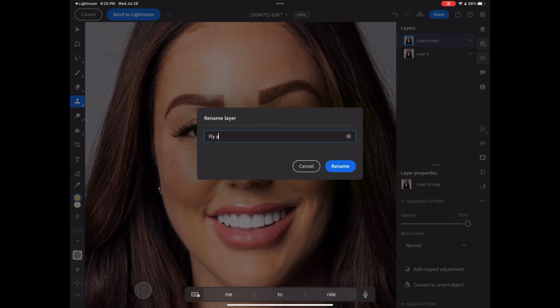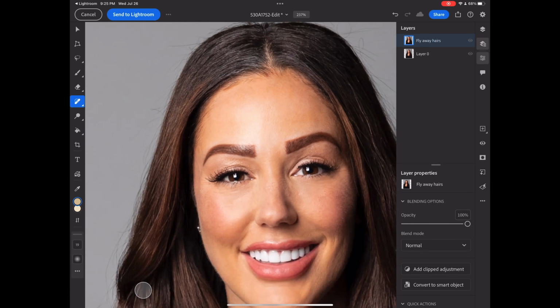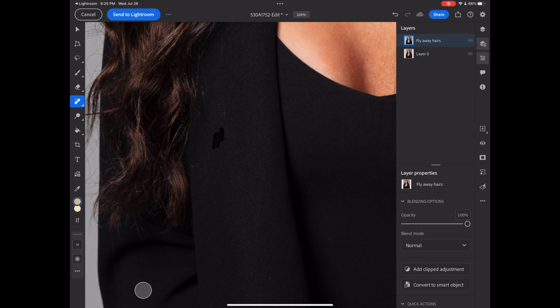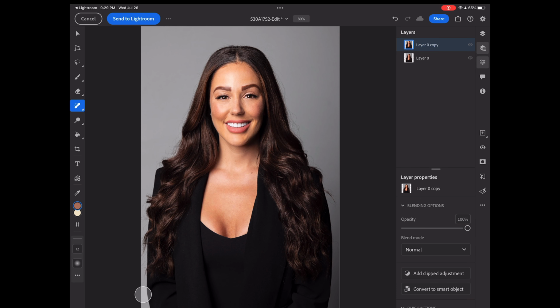The final layer that I'm going to be doing is the flyaway hairs, and we're just going to be using the healing stamp tool, zooming in on all the places that we find little flyaway hairs. Now on her head, we're going to be careful to not try to get rid of every flyaway hair, otherwise it'll look a little fake. Hair naturally does have some flyaways, but we're just going to trim up some at the top there and some of the other areas.